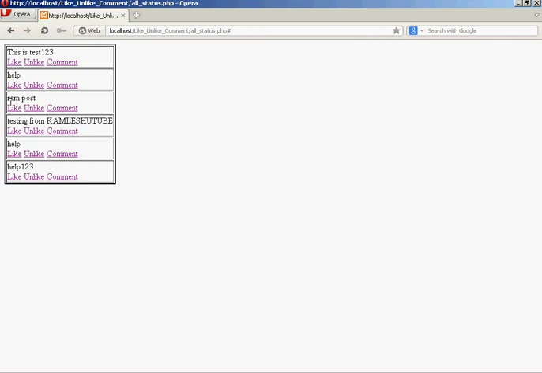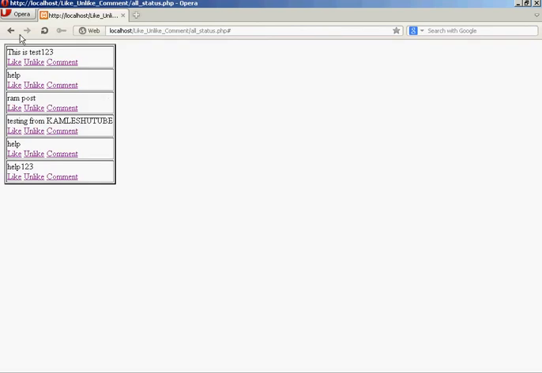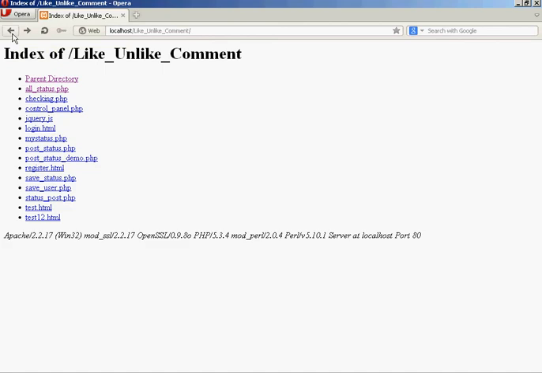Okay, there is one error, undefined index. We need to access this application now using our login system, because when we log in with the proper username and password, then we can assign some session ID. For that we need to login with login.html.